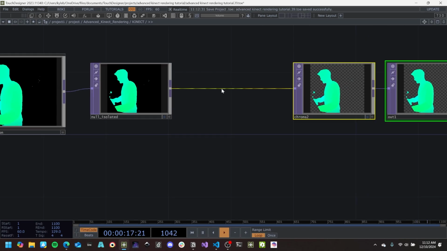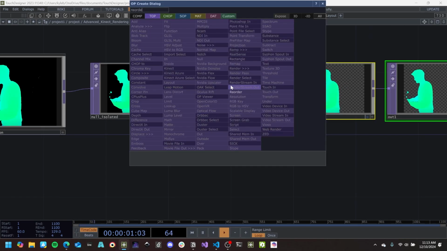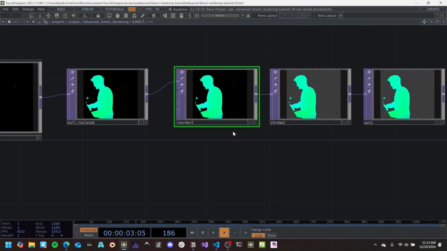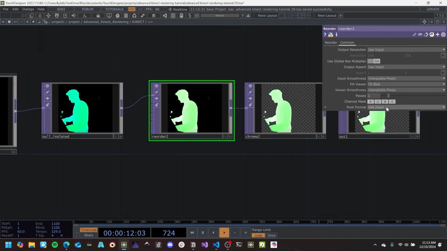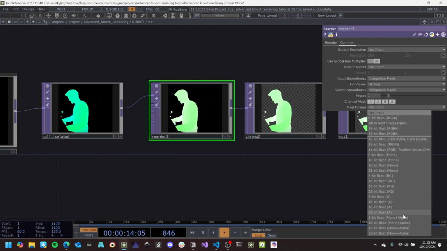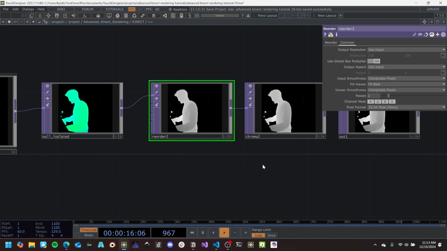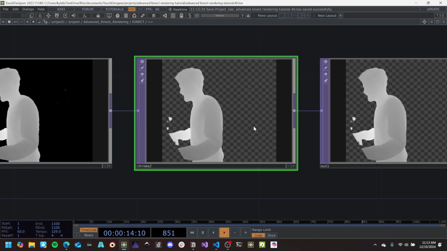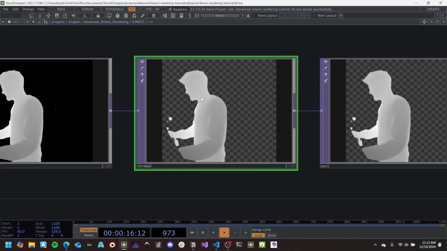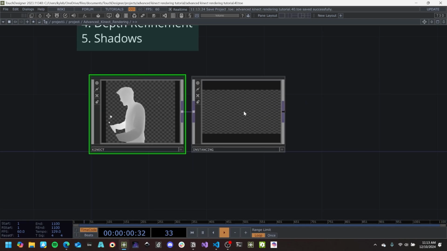I actually don't want this XY position anymore. I'm going to use a reorder top here to set the red channel to be blue. And I'm going to set this to be 32-bit mono, so we kind of throw out the rest. But I do want this alpha channel, so I'm going to set this to 32-bit mono plus alpha. Now we've basically just isolated the depth map. So the instancing is no longer going to work.